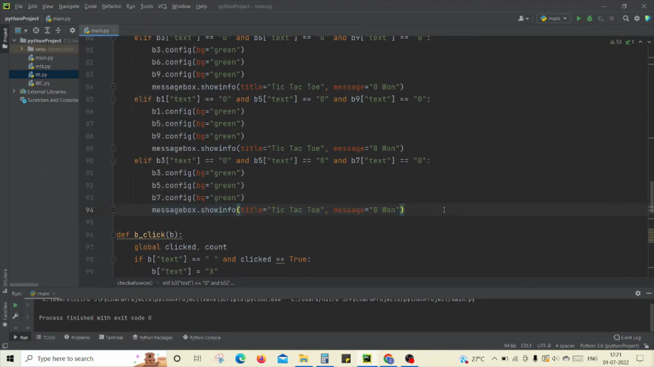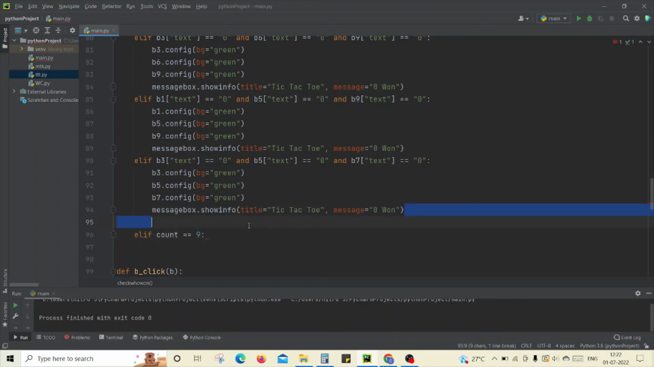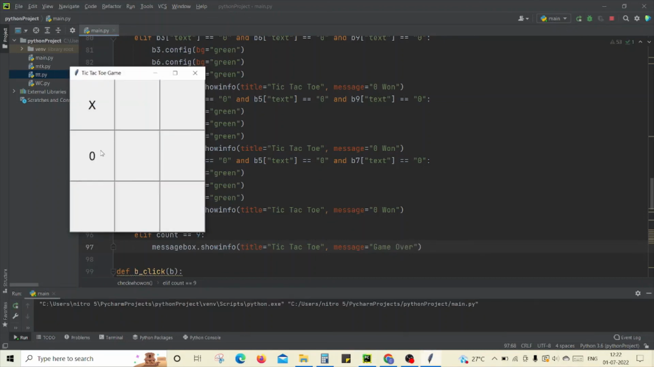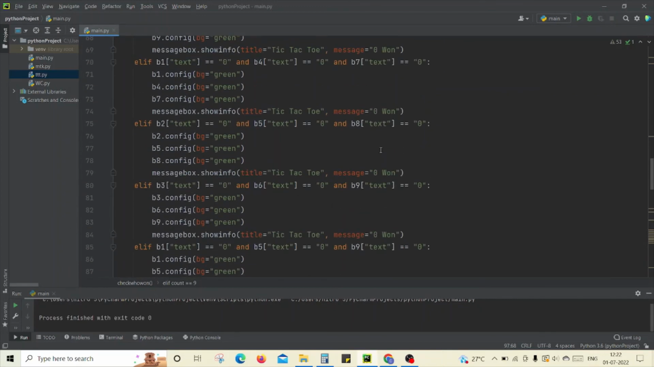So what we can do is give one more condition: elif count equals to 9, we will display a message, game over. Execute. So game over. Then we have to restart again. So this is it. This was the simple tic tac toe game using the tkinter library. Make sure you make more changes to this game by tweaking the program according to you.